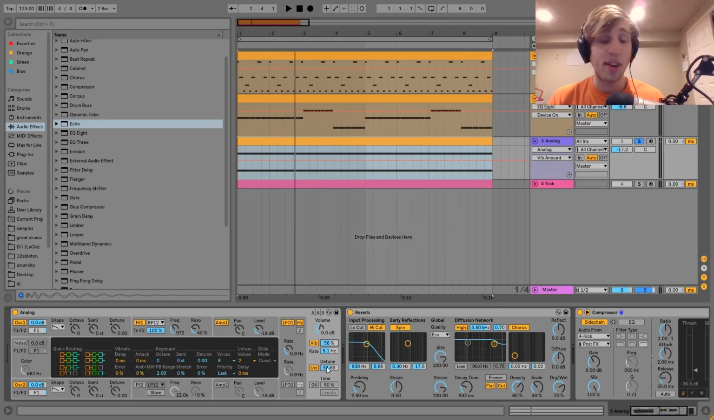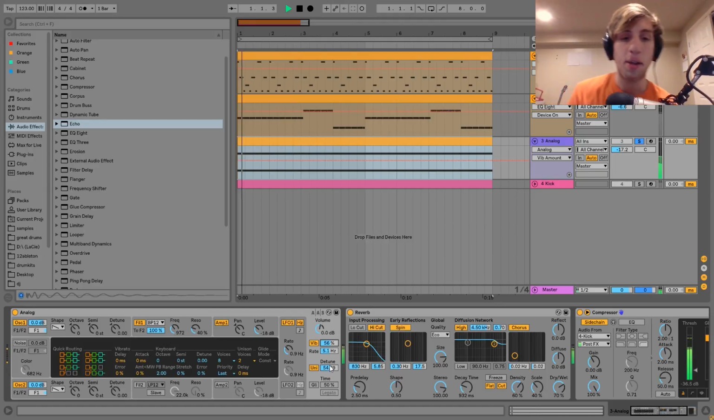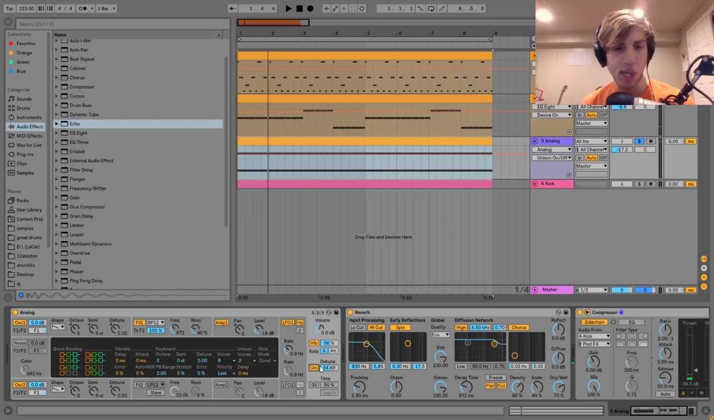Then after that, we've got a bit of unison. You can see I've got the detune at like that. And this, as you can hear, is pretty important for the sound. It really makes it sound big and more obscured and less like just a saw wave pad.